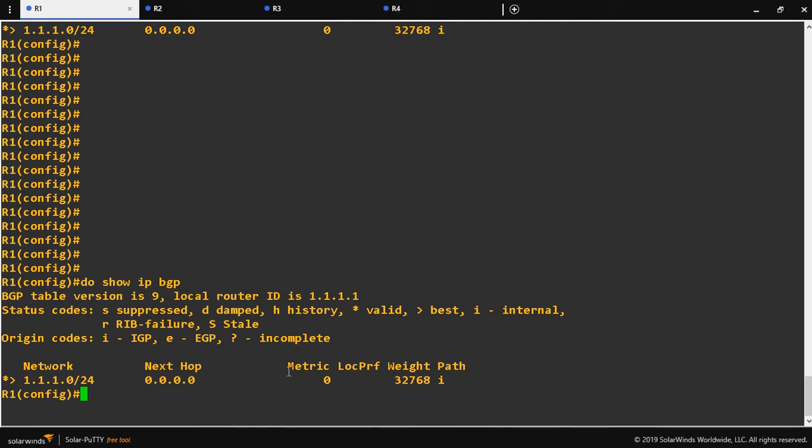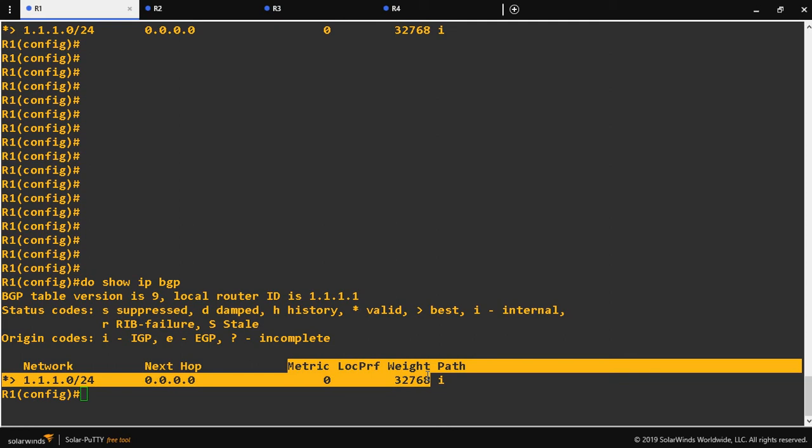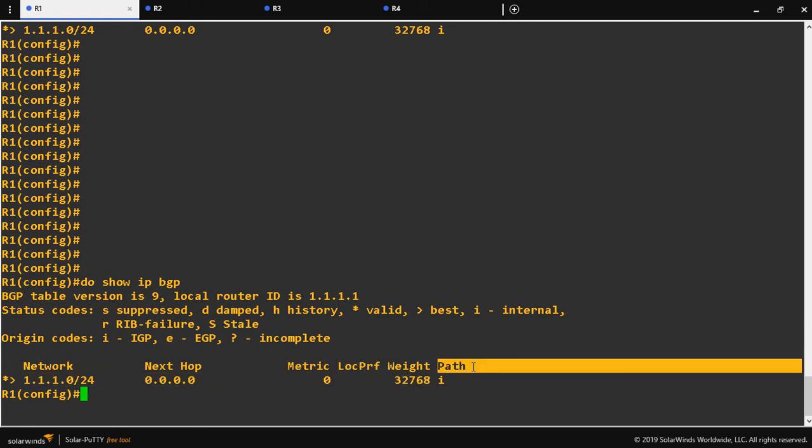So next one, metric, local preference and weight. These three are attributes. Based upon the attributes it will also select the best path. These attributes we can discuss in a separate video session. So next one, path. Path indicates the AS path.